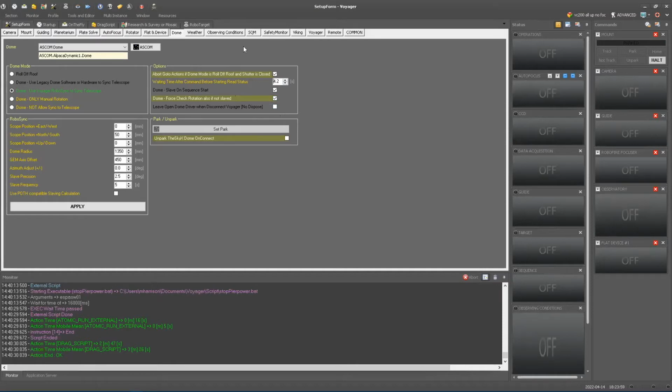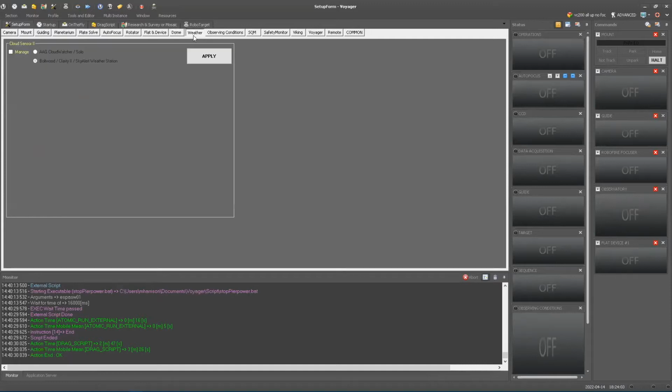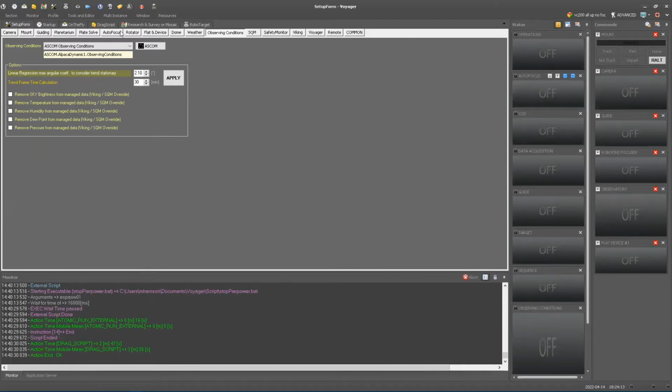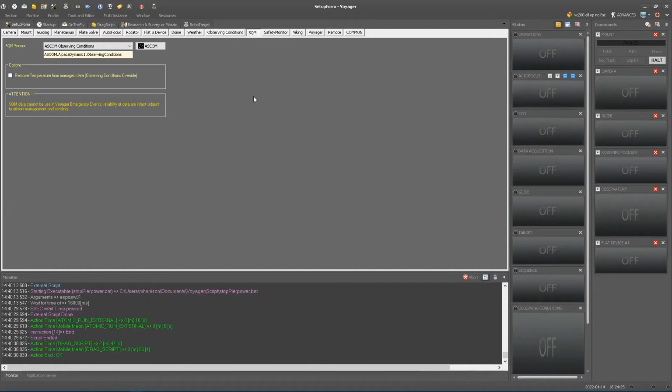But coming back to where I talked about earlier, the key thing about automation is the interfaces to the weather. So you can access CloudWatcher or Boltwood directly through file interfaces if you've got one of them, or you can use the ASCOM observing conditions, which you've got multiple ways of being fed in from multiple sources. What it does is inject all of those things into your image, so you've got a really good idea of what conditions your image was acquired under.